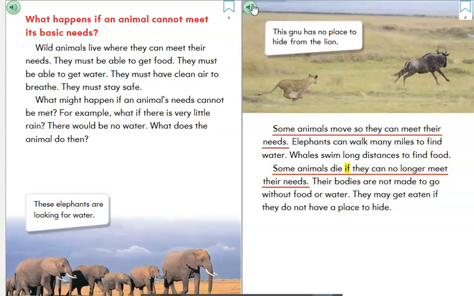Some animals die if they can no longer meet their needs. Their bodies are not made to go without food or water. They may get eaten if they do not have a place to hide. This gnu has no place to hide from the lion.